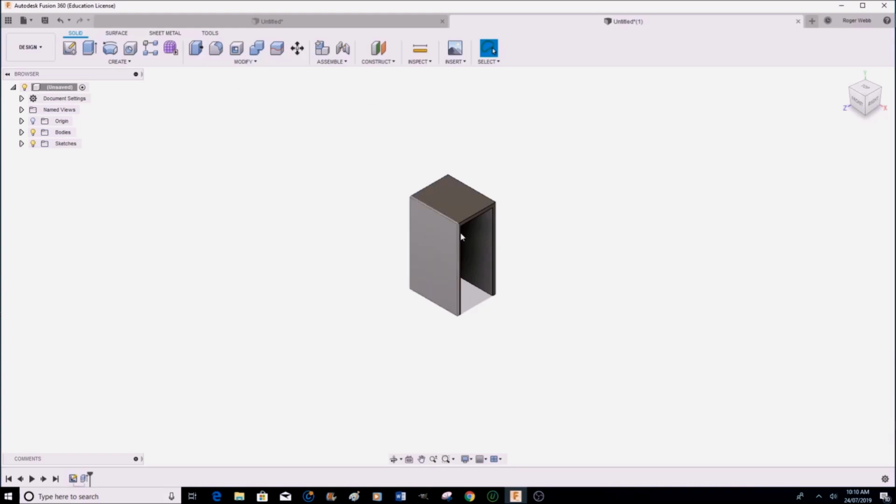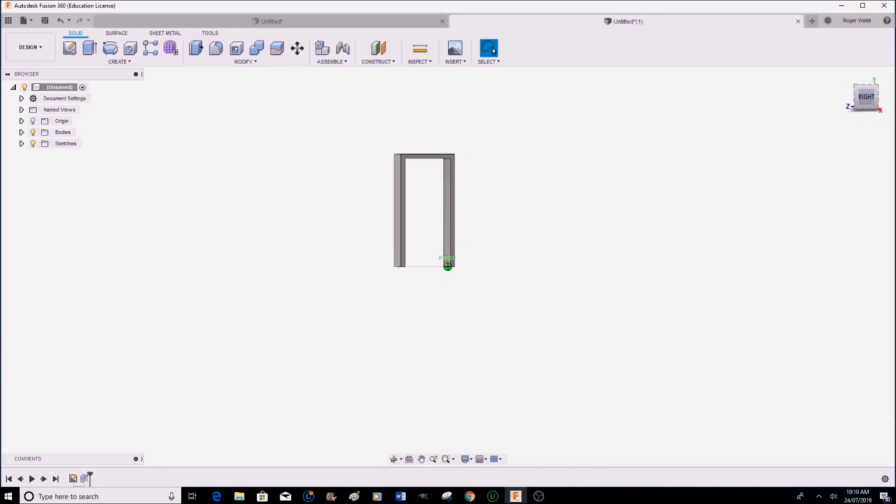And that is our base part. Don't forget, we're just making a small cover for the limit switches on that CNC lathe. Now, to move this around on the screen, this is called a view cube. You just click on this and move it around wherever you want to.